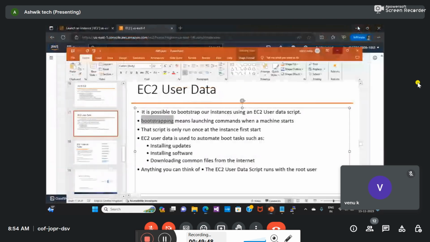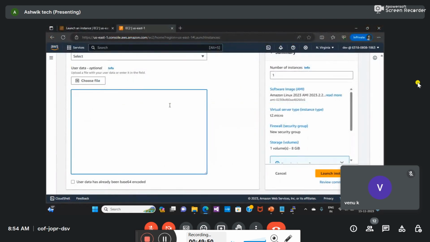If somebody asks you, just tell them whenever an EC2 instance is getting launched, if you want to install something or do some operation, then that process we'll call bootstrap methodology.